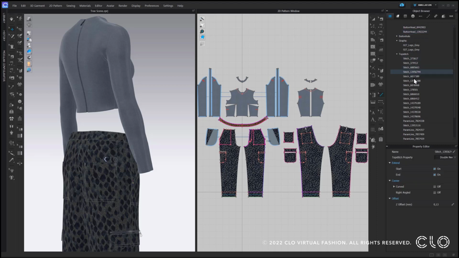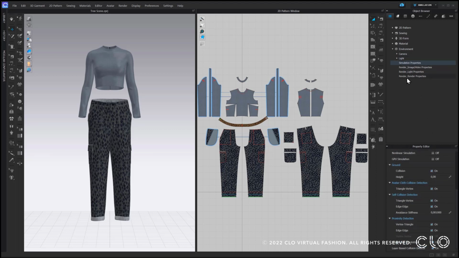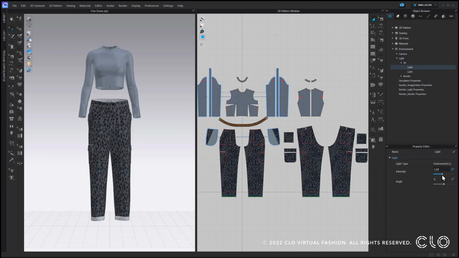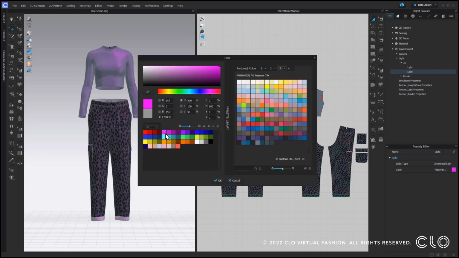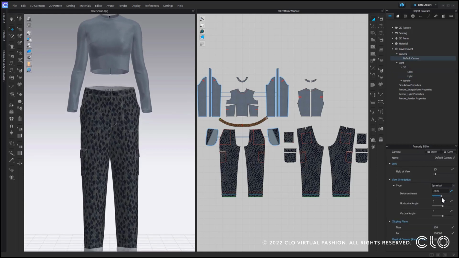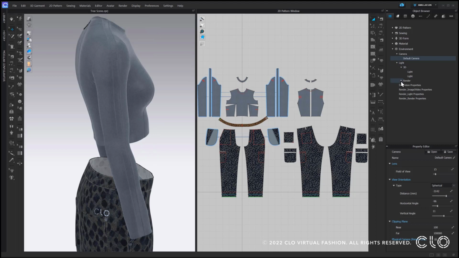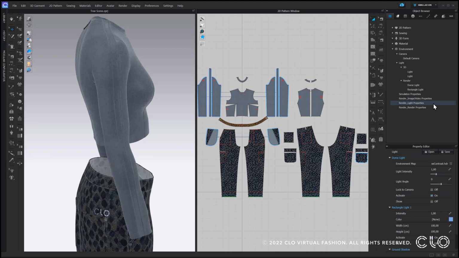And now, we can move to the environment options. Here you can quickly access the simulation properties and easily change the 3D lighting, like the intensity and its color. We also made changing the render properties easier, so you can now change the settings without opening the render window. You can just change them in the property editor.